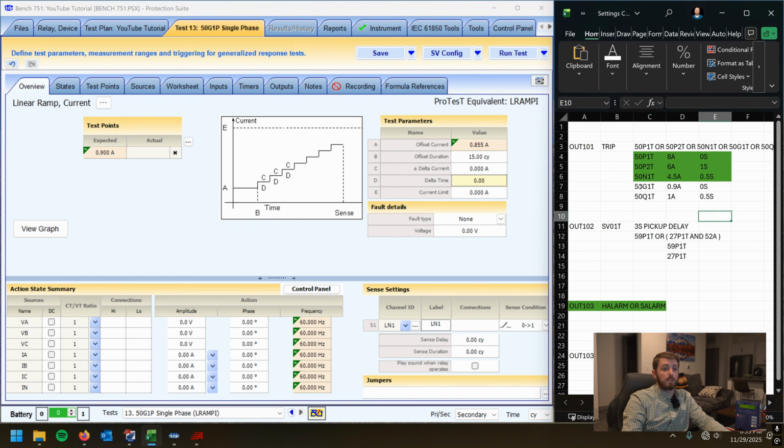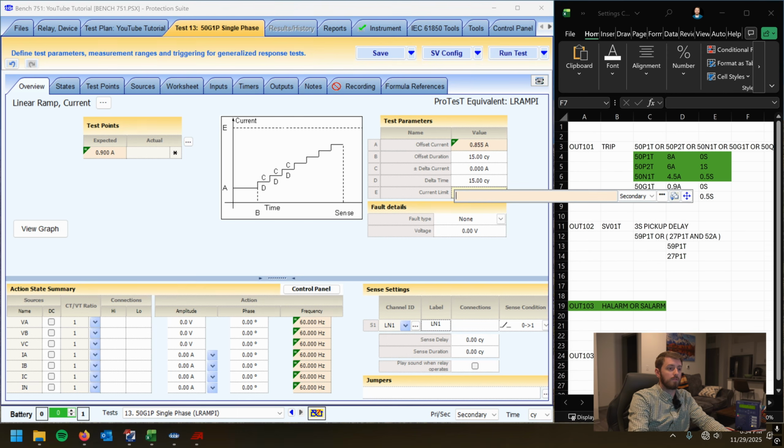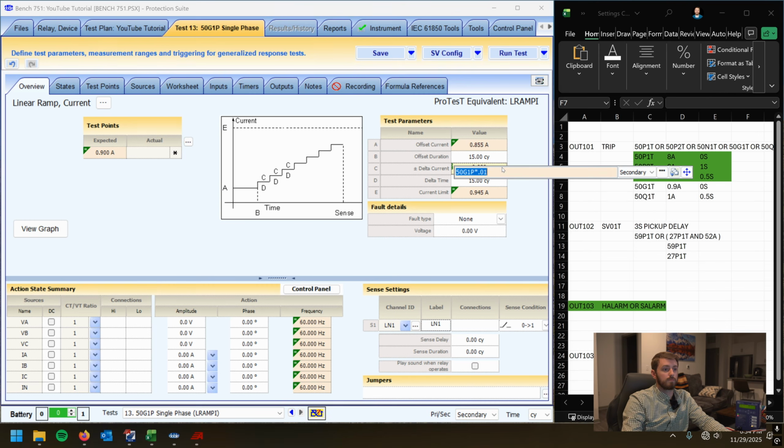Delta time, in this case, I have no delay on my 50 G1T. We're just going to do the magnitude pickup. I don't have a delay here, there's no delay. So my delta time, 15 cycles, is more than enough. My current limit, 50 G1P times 1.05, so 5% high. And then our delta current, again, we'll do 1% steps because it makes life easy. 50 G1P times 0.01. So that's our ramp amount.